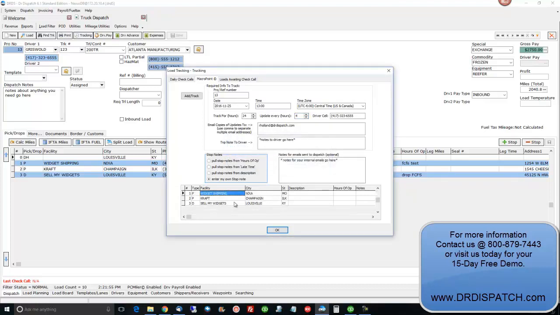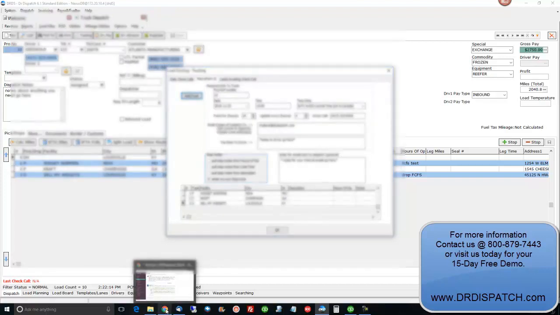I'm going to get rid of that deadhead stop out of there. He doesn't need that in his dispatch. And I'm going to send this to the driver by hitting that button. It's already done. It's already sent to Macropoint. Right now the driver would be receiving an alert on his Macropoint app on his smartphone telling him he had a dispatch or a load waiting.